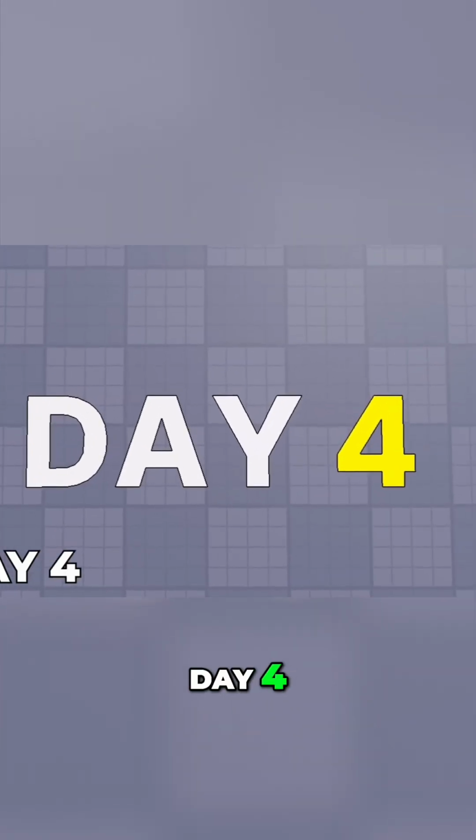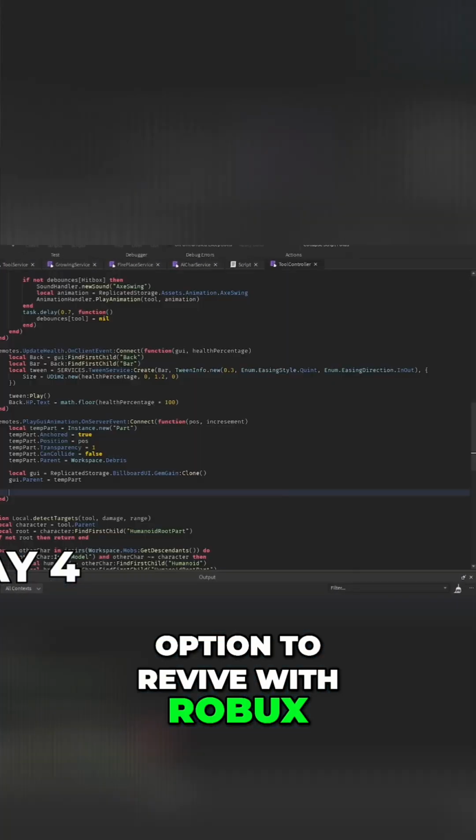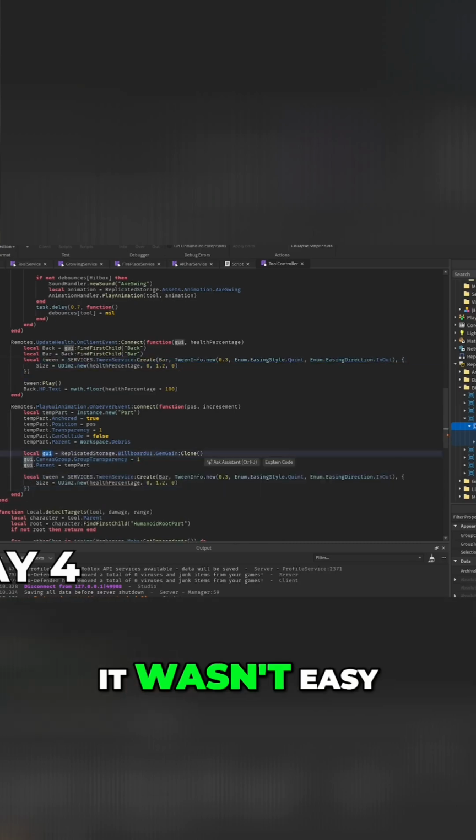Okay, day 4, I created the death screen and added an option to revive with Robux. Of course, I had to make it work as well, and let me tell you, it wasn't easy.